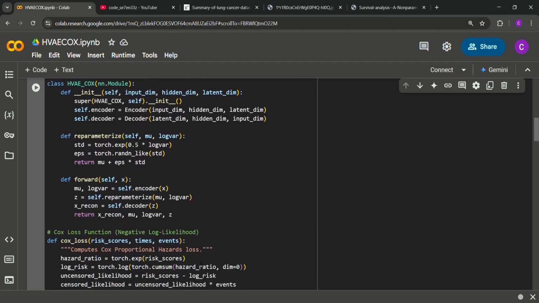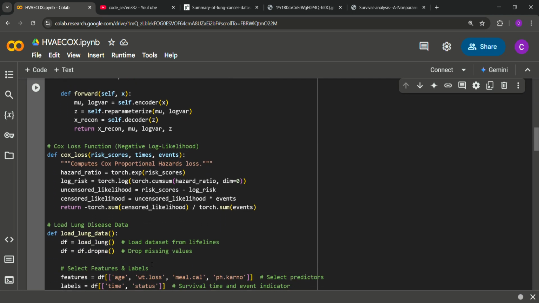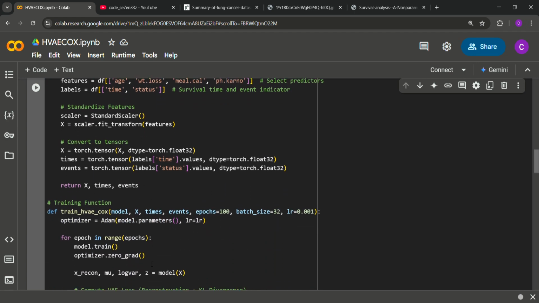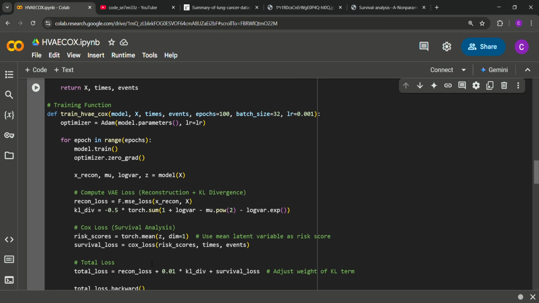HVAE-COX model. The reparameterization trick is used to enable backpropagation through a stochastic node. Latent variable Z is sampled and passed to the decoder for reconstruction. Defining the Cox loss function. Compute the Cox negative log likelihood loss to measure survival risk. The training function combines the VAE loss, reconstruction plus KL divergence, and the Cox loss for training.